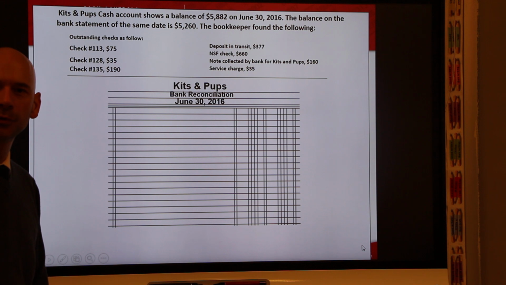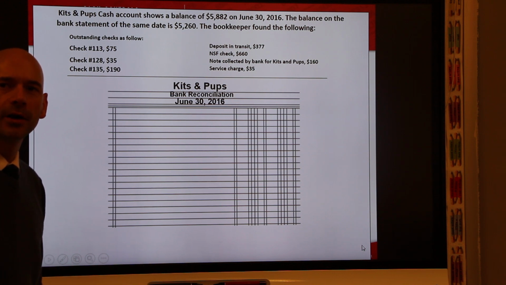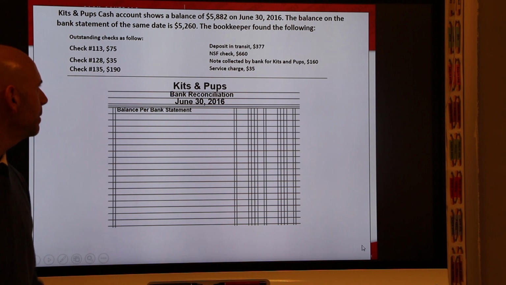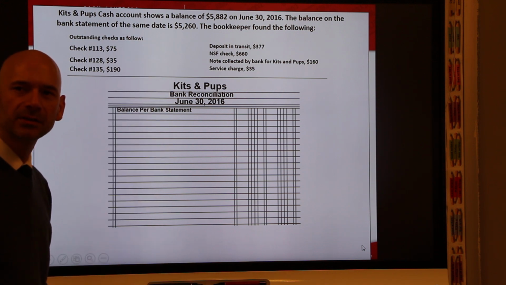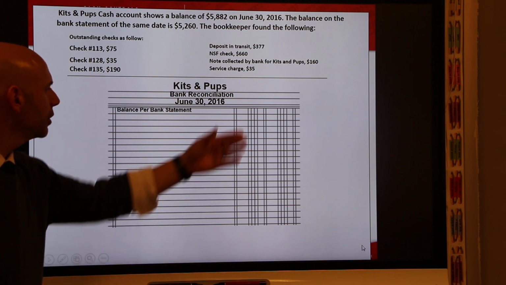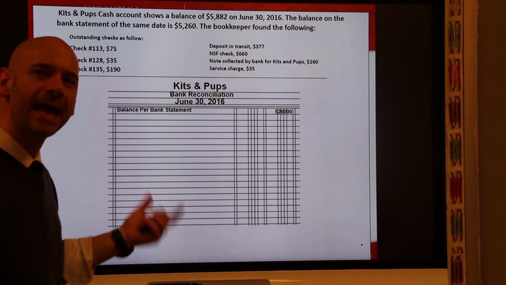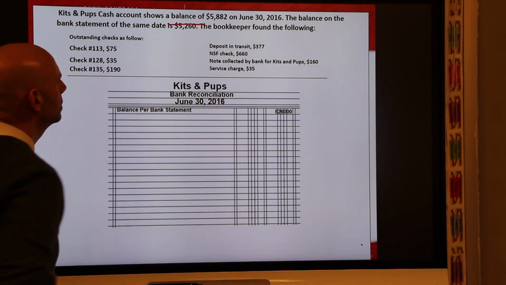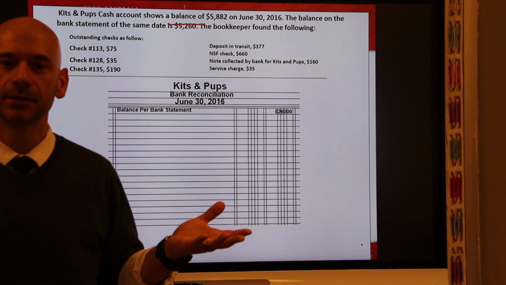And we have on June 30th, which was the date that we received our bank statement, and now we're comparing our checking account. So where you want to start is you want to start with the balance in your bank statement. If you look in the directions, it says that the balance on the bank statement was $5,260. So you go ahead and put that over into the right column, and because we're only using these numbers once, you can now go up and cross that one out. So cross out 5,260.